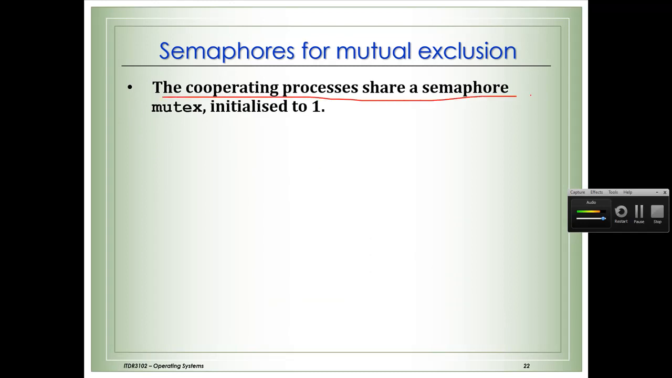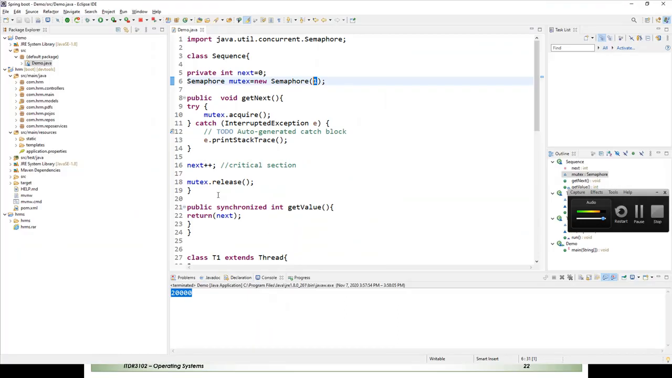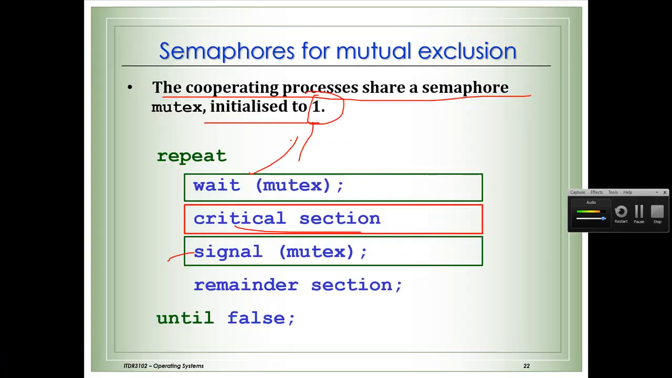When you want to use a semaphore for mutual exclusion, the initial value should be 1. Please understand, there can be a lot of multiple choice questions based on this scenario. Before the critical section we call the wait method, after the critical section we call the signal method. This is the algorithm, and here I show the exact implementation using Java. You can remember any one, it's up to you.